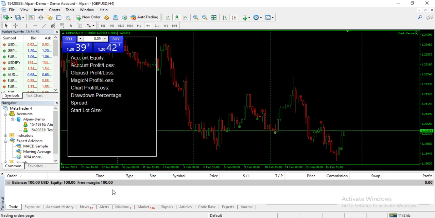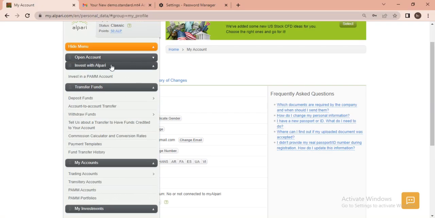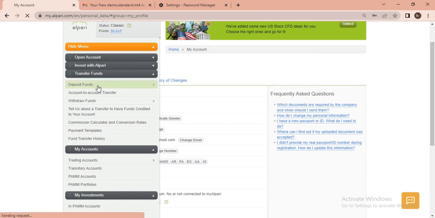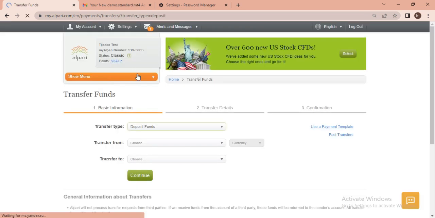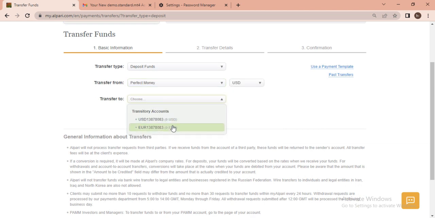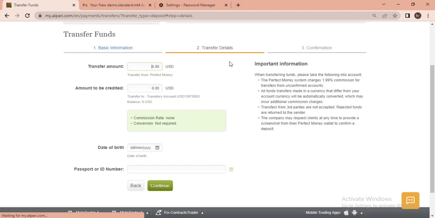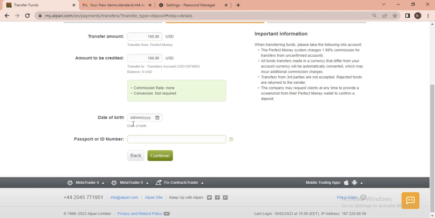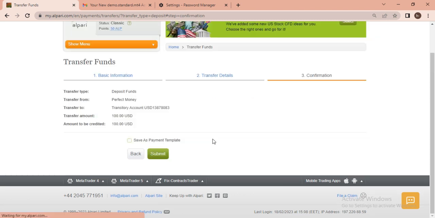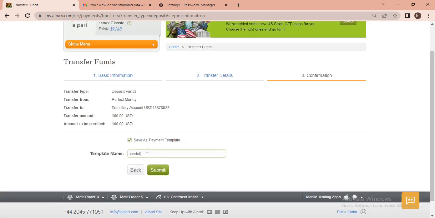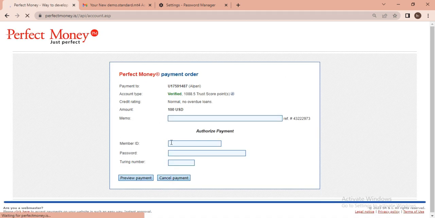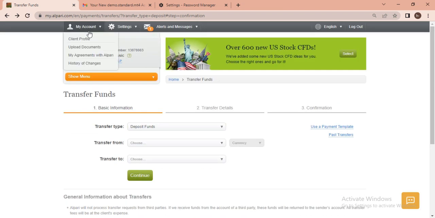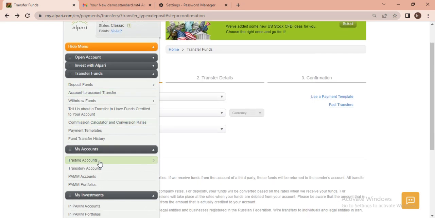How to deposit. Go to the Show menu, click Invest with Alpari, and click Deposit. Here is how you deposit. How to withdraw. Again, click Invest with Alpari, click Withdrawal Funds. Here is how you do it.